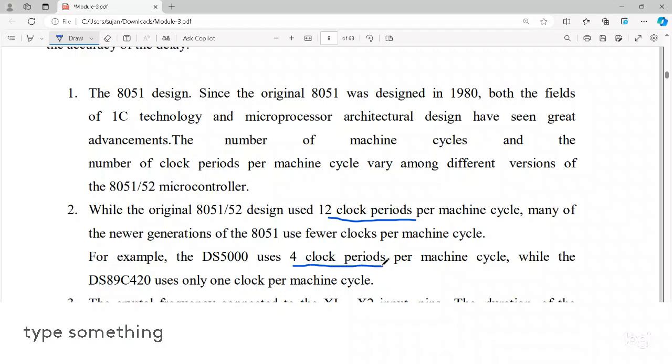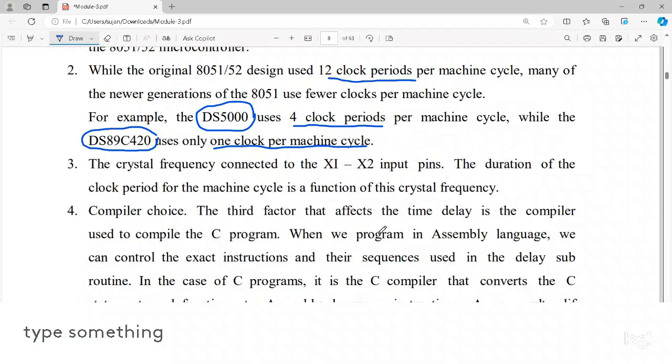Here we can see 4 clock periods per machine cycle if you use the DS5000 microcontroller. Similarly, the DS89C420 uses only one clock per machine cycle. Based on this, we need to calculate the time consumption or time delay we are going to specify.